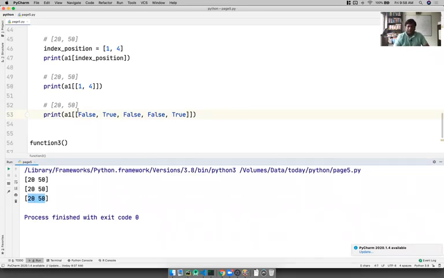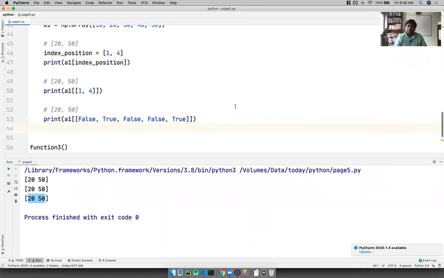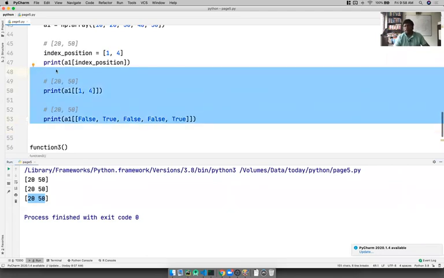Probably you can understand that whenever you are getting a kind of true, false, true, false, true, false like this, depending on which position you are saying true, you are going to get the value at that position. So for getting 20 and 50, you are having a couple of different options, and all of them are listed here.